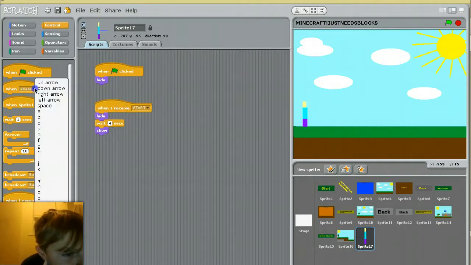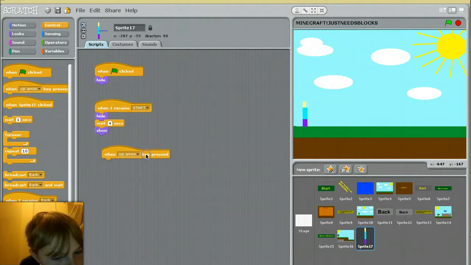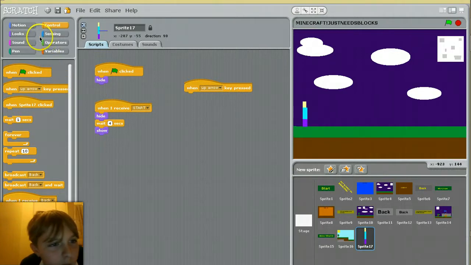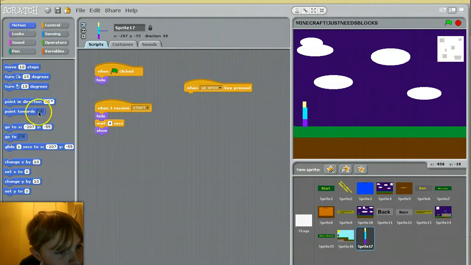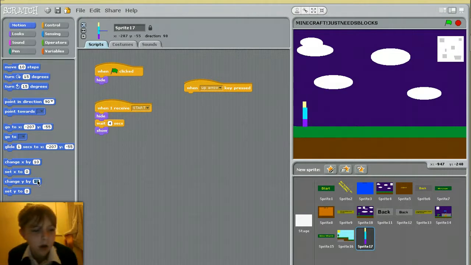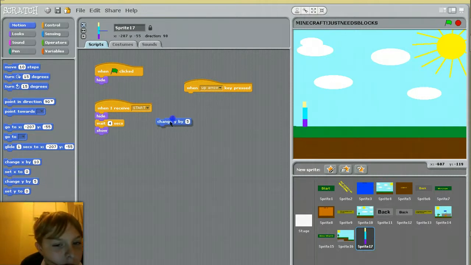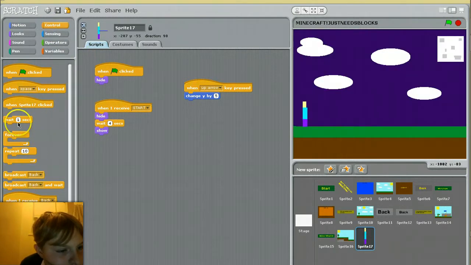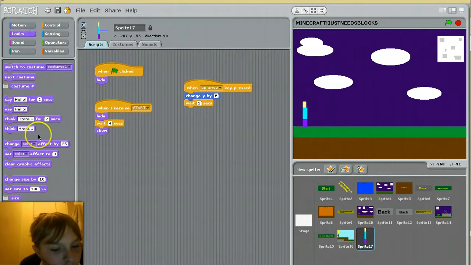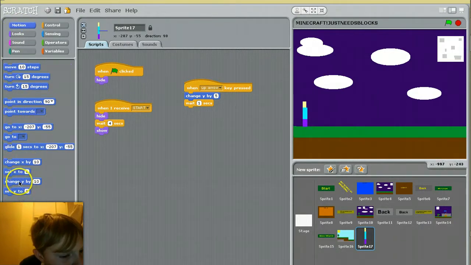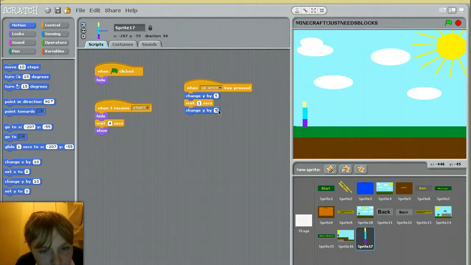Okay, so here we go. When up arrow key pressed, and we're making him move now. Let's see. Where is it? Change Y by 5. When arrow pressed, then wait 1 second, and then, come on now, I want to get the motion. Change Y by 5.